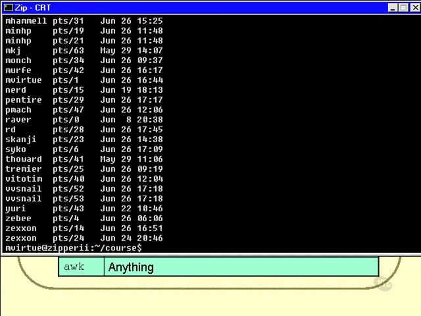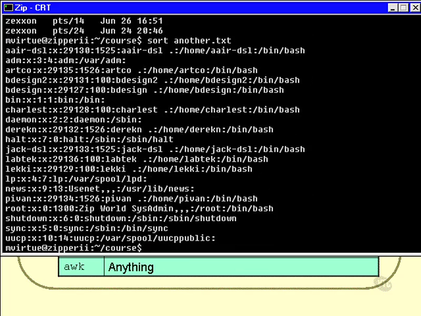Zexon, whoever that is, logged in twice, as you can see. I can also use sort to sort the contents of the file. So I could sort another.txt, and again you can see that the output of the sort program is the contents of the file, but the contents sorted alphabetically. Note, and this is very important, if you ever use the sort program with a file in this manner, note that the contents of another.txt have not been changed at all.